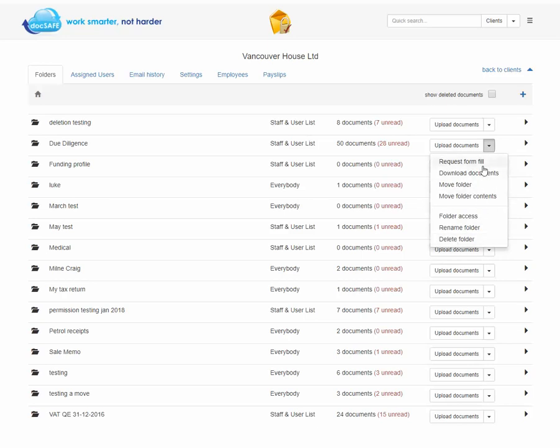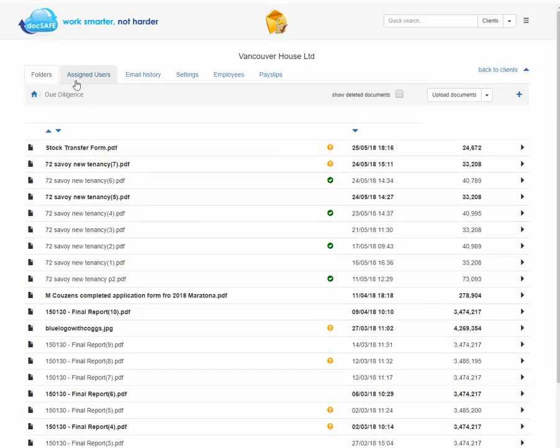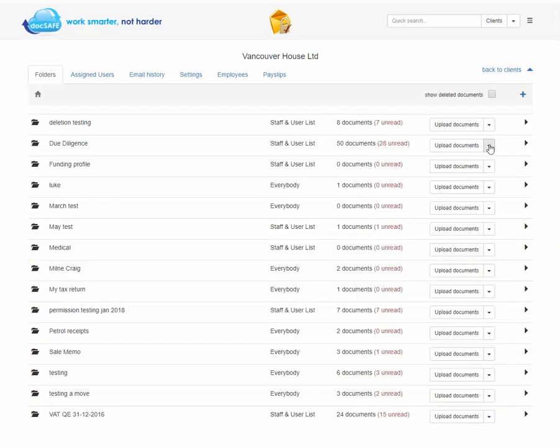So just to recap, in this drop-down menu, you can create dynamic forms, download the entire contents, move folders, move contents, give different access rights to different users on the same account, and obviously they have to be on the same account, and you can rename or delete this folder. So there's a lot of admin rights in here and permissions that you can access, but don't forget, it all takes place in this drop-down menu. To save space, it's neat, and we also put the Upload Documents button on top because it's the most commonly used button out of all of them on this particular drop-down.